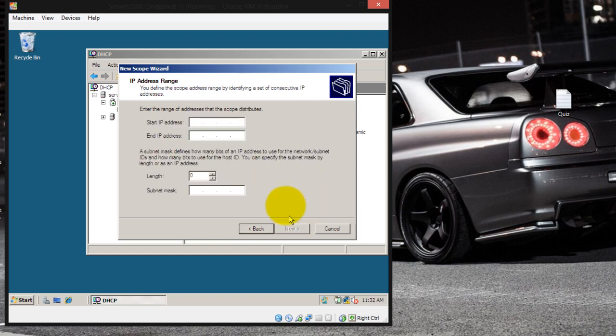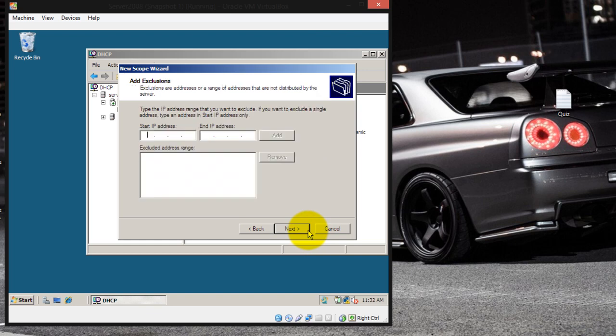Clicking on Next. Start IP address 192.168.0.100. And the end IP address 192.168.0.200. So from 100 to 200, we have a range of 100 addresses. So you're gonna click Next.